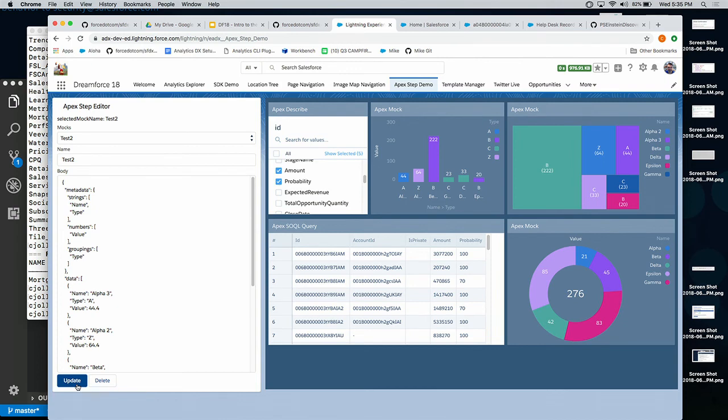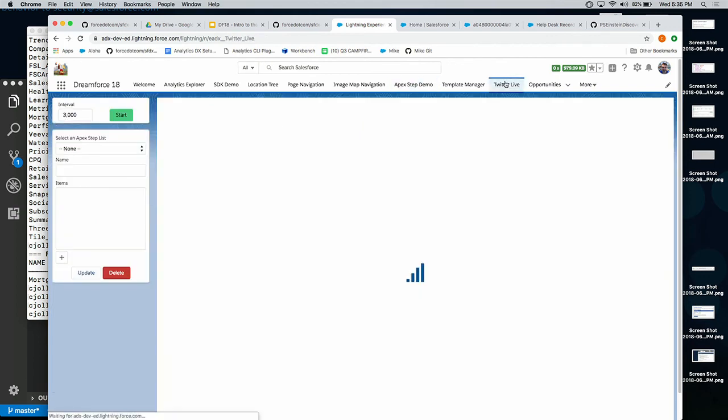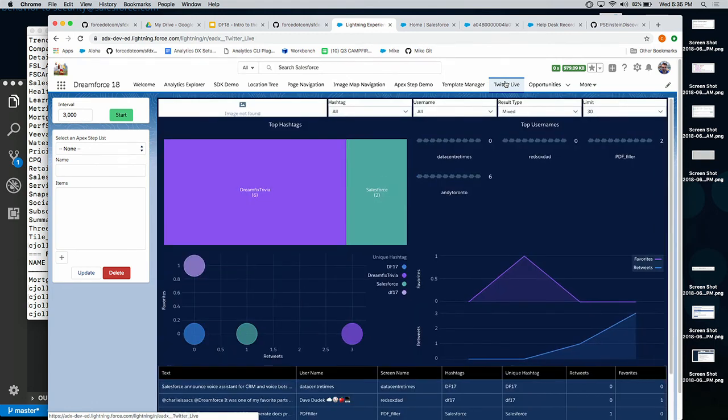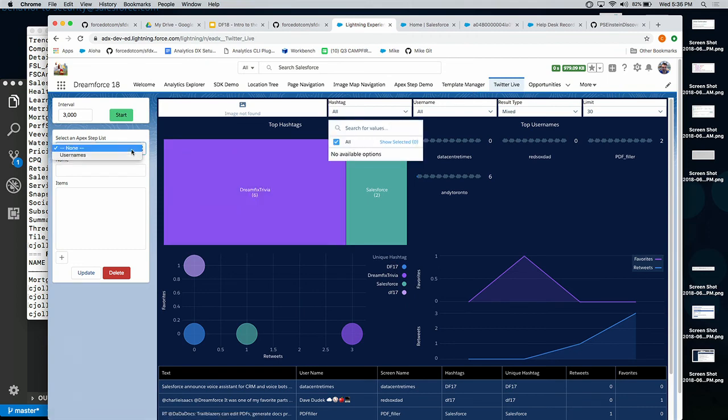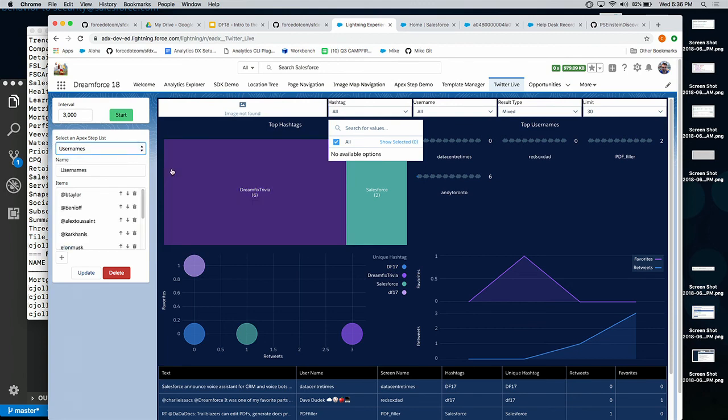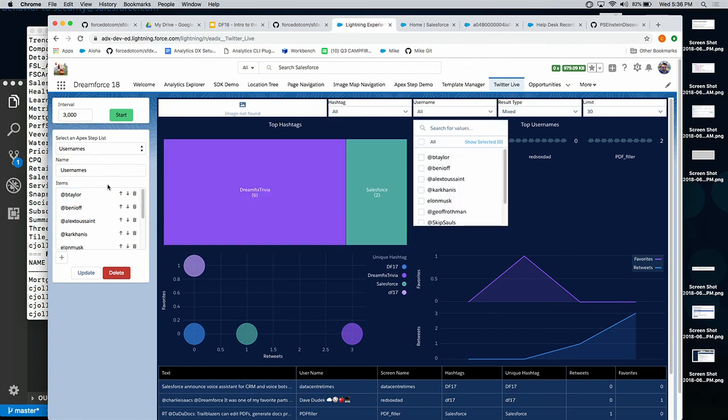And you can build live dashboards, such as Twitter Live, where we're getting live data from the Twitter API through an Apex callout. So this goes to the callout, pulls in the Twitter data, and even things like the hashtag list. Oh, somebody deleted my data. Oh, they deleted the hashtags. Well, this is actually users coming from that. And each of these can be dynamically updated.